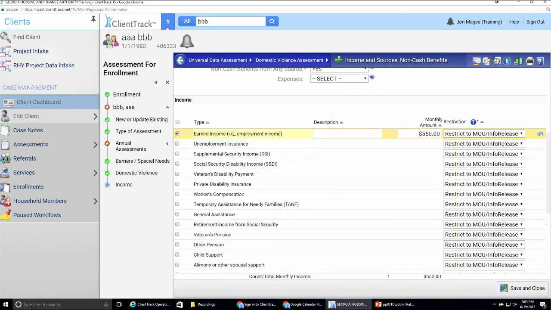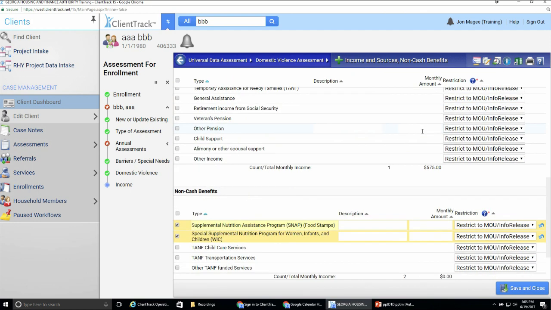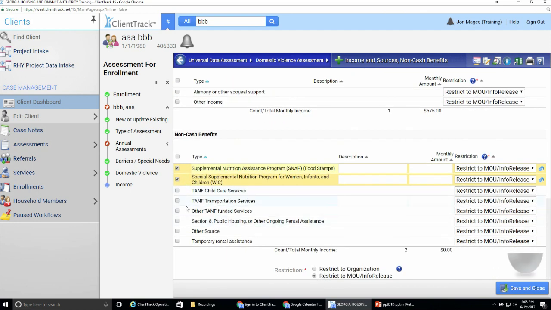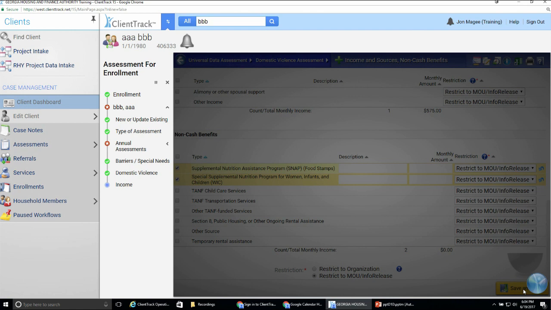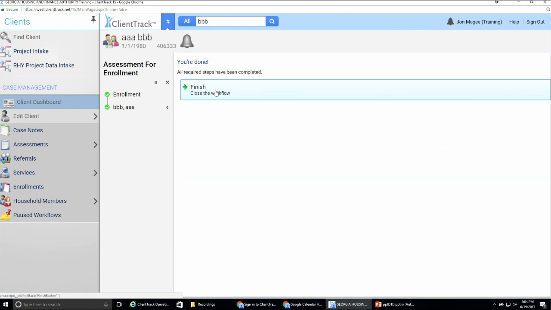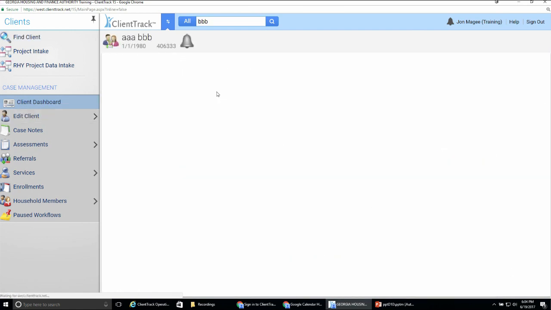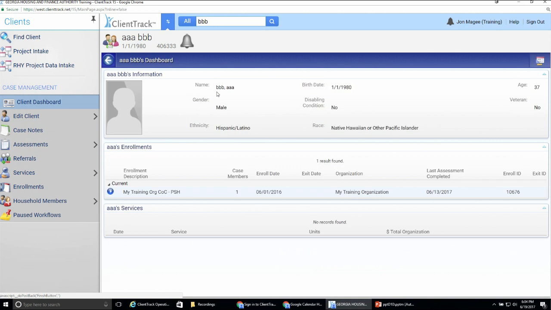Here you can see we had recorded them as having earned income of $550. Maybe they get $575 now, which would be an increase, and that's going to show that your project is helping people improve their income. And then also, if there's any other sources here that they get now, you would want to record that as well. And go ahead and click Save and Close, and you should see Finish. And once you click Finish, you can pretty much guarantee yourself that you have answered all those questions and not missed anything.